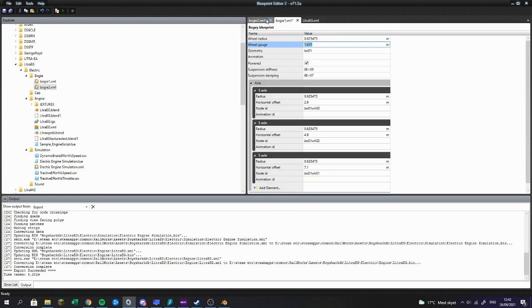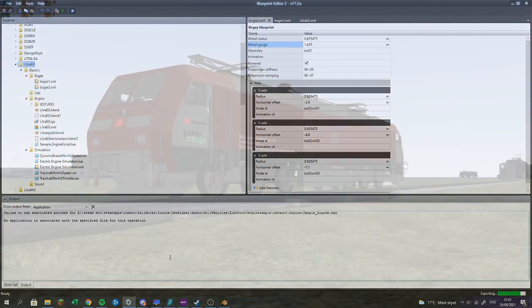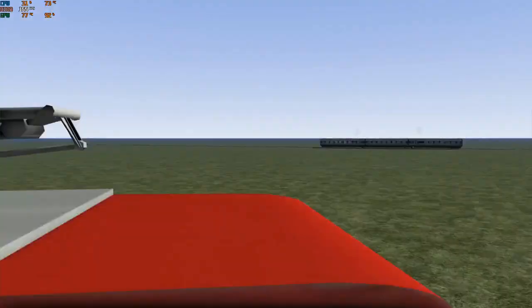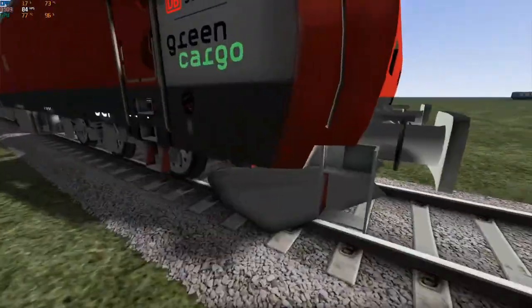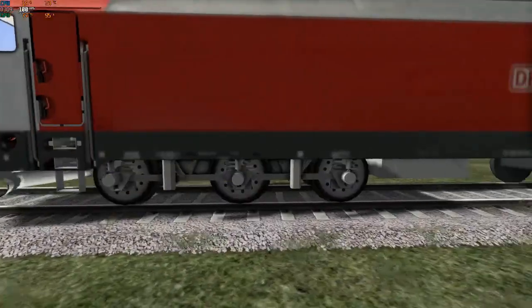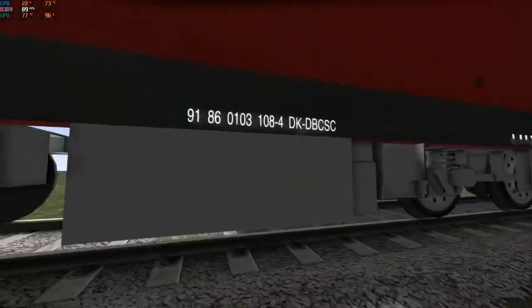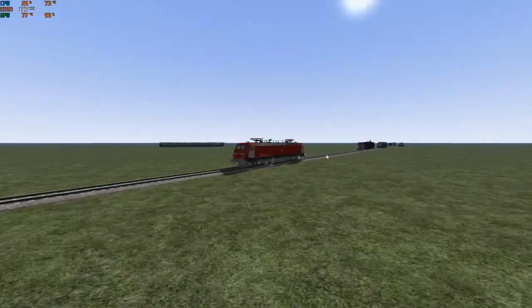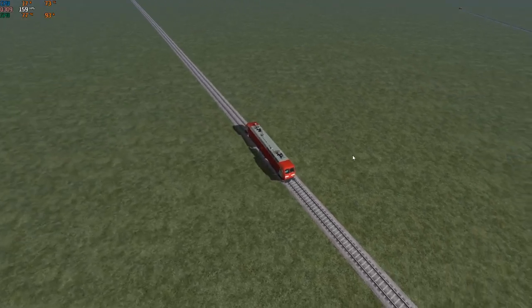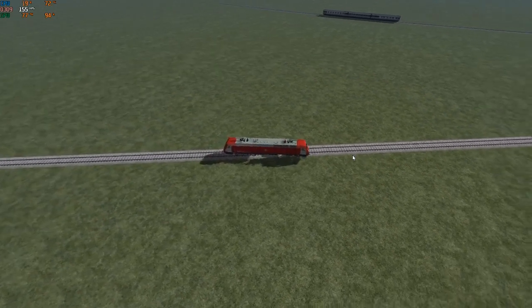Okay, let's save it. Let's export it, and I'll go into the game and see if it works. As you can see now, it does kind of work. I mean, it does work. But okay, it still jumps. So that's something I want to fix in the next episode.